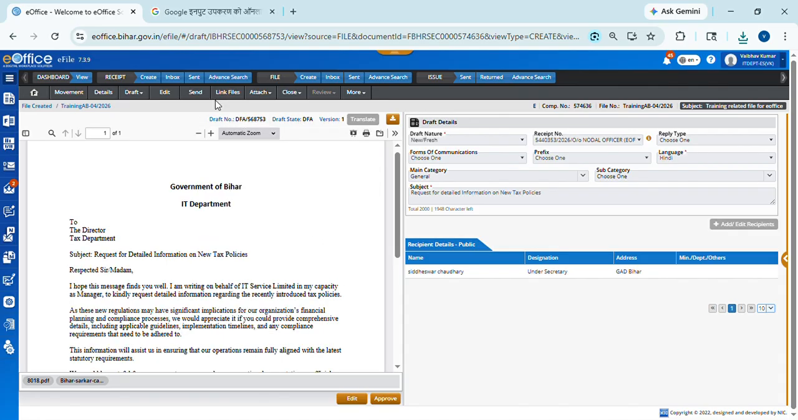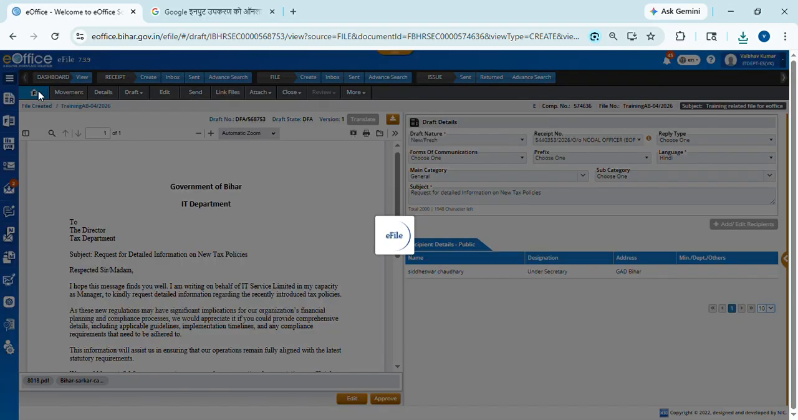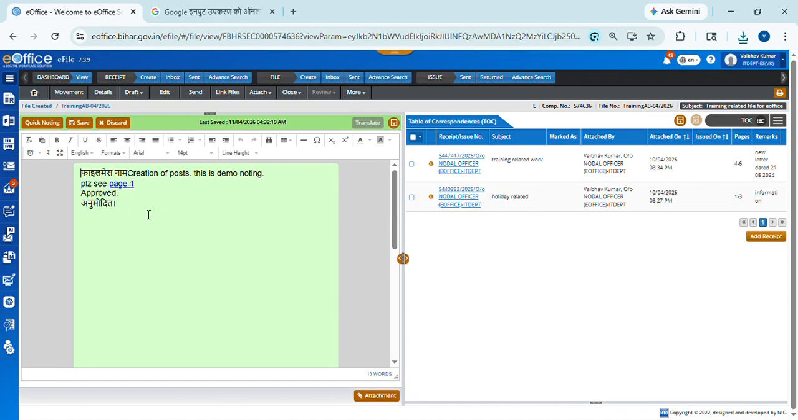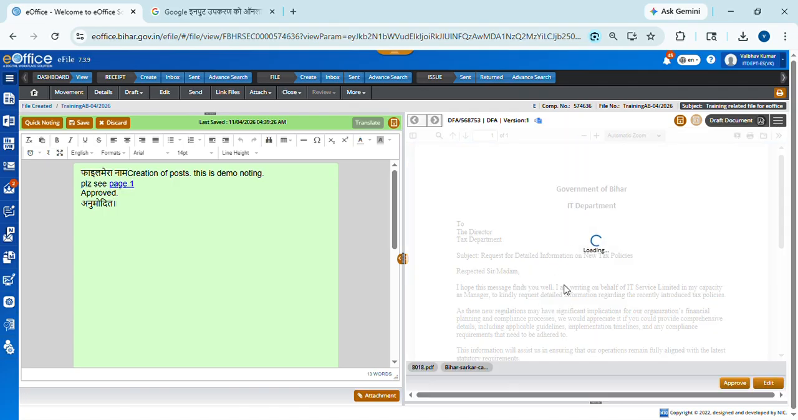Okay, now let's move to our noting. If you want to see our noting, click on this file number, or you can click here on the file homepage to switch back to the home page of the file. So this is our noting. Here is our TOC, table of contents. We are seeing our letters here in the file. You can also view your draft directly from here. You can click on the draft document and directly view your draft here also.